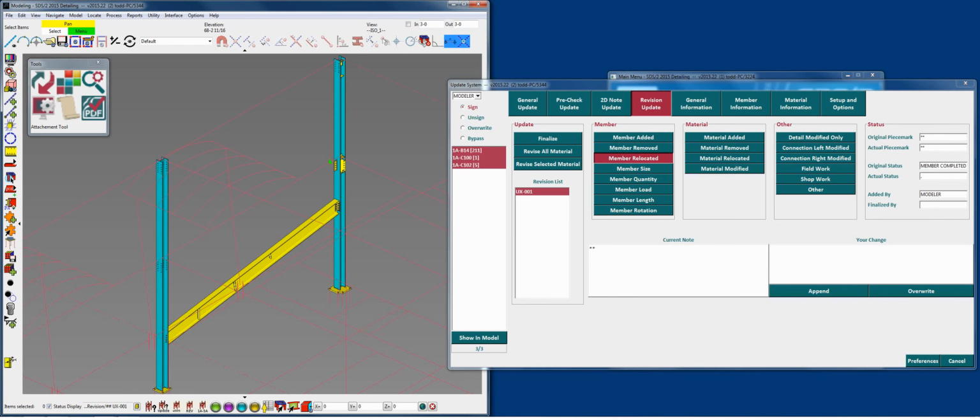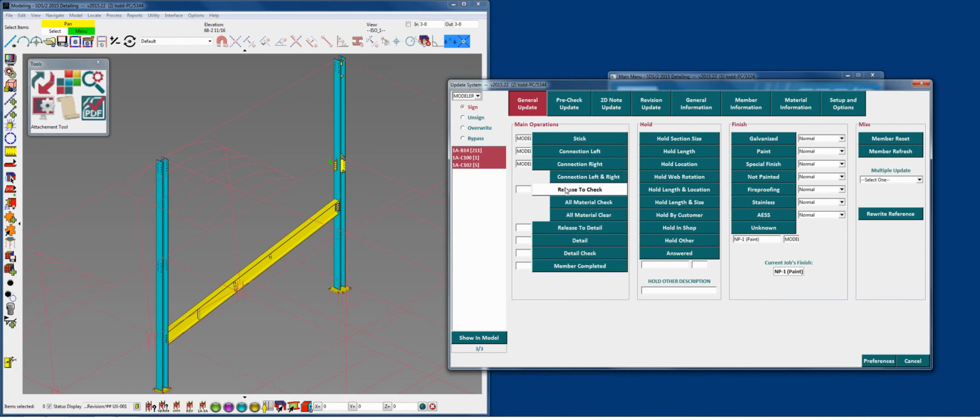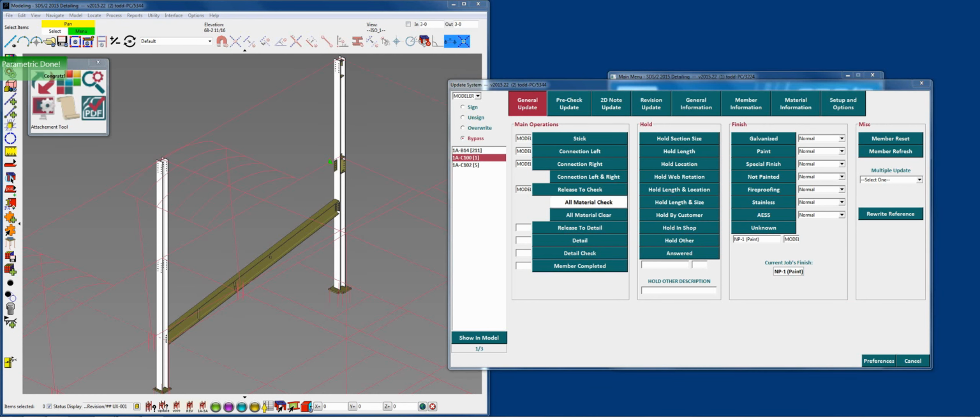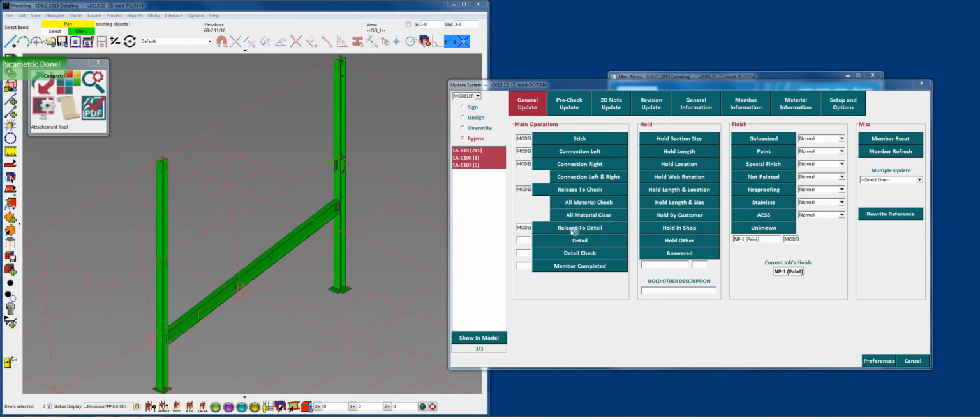Select Revised Material, and release it for checking. And then we would continue the steps from part 1. Just going through the different steps for releasing the detail, redetail them, and of course, checking the detail and finalizing them.